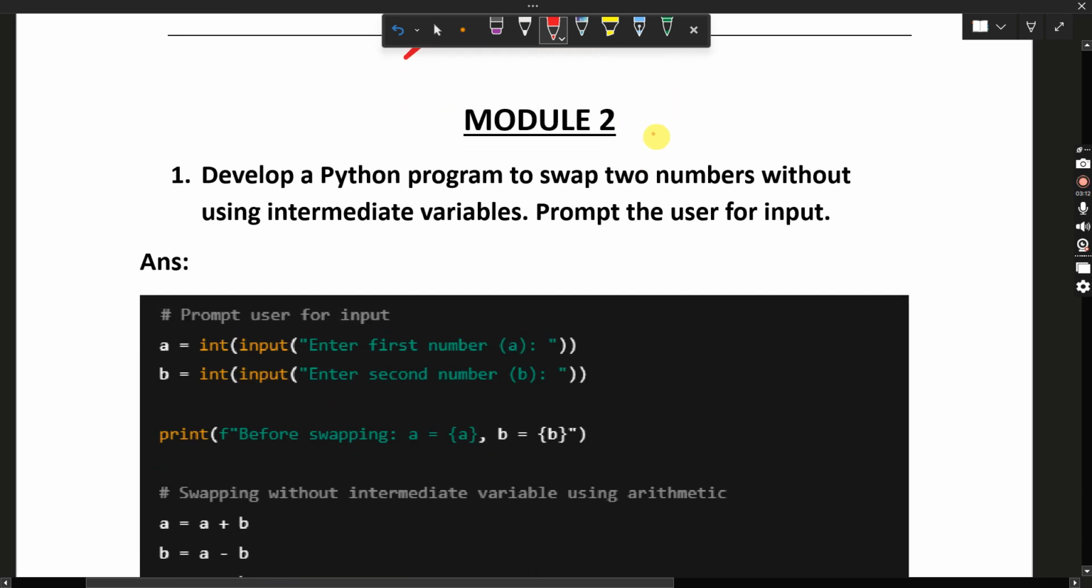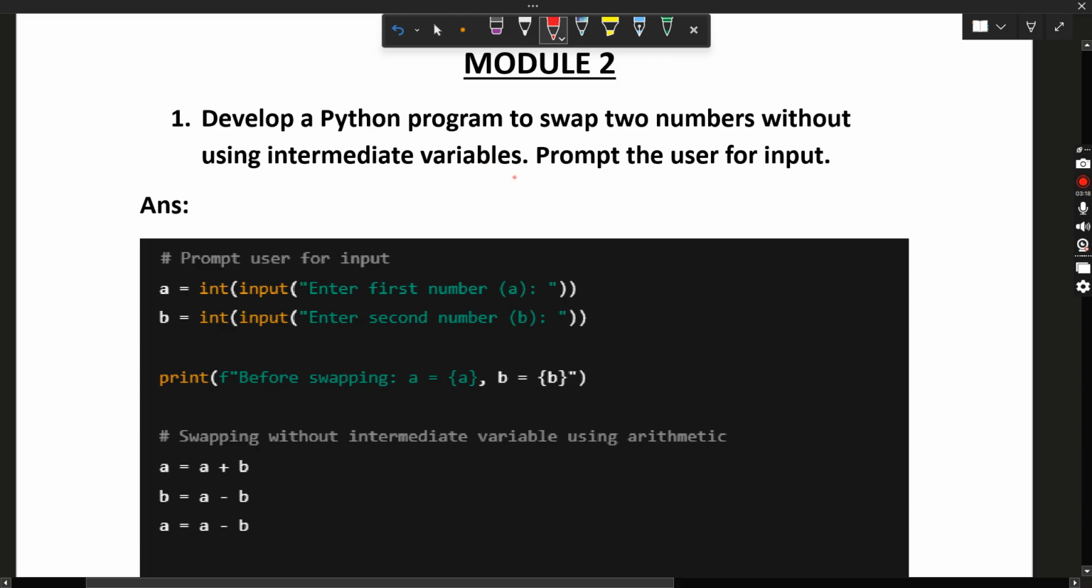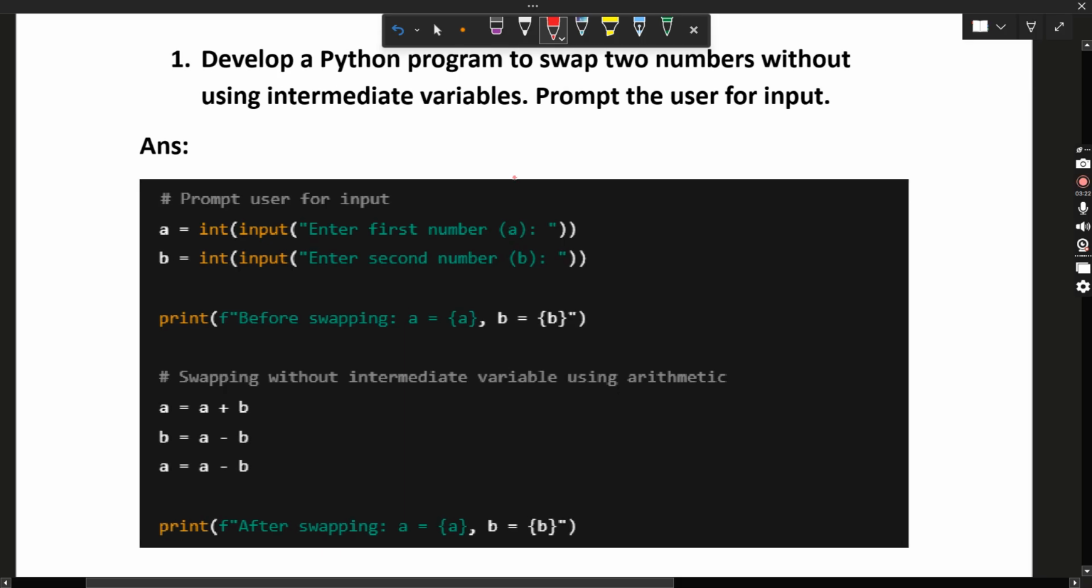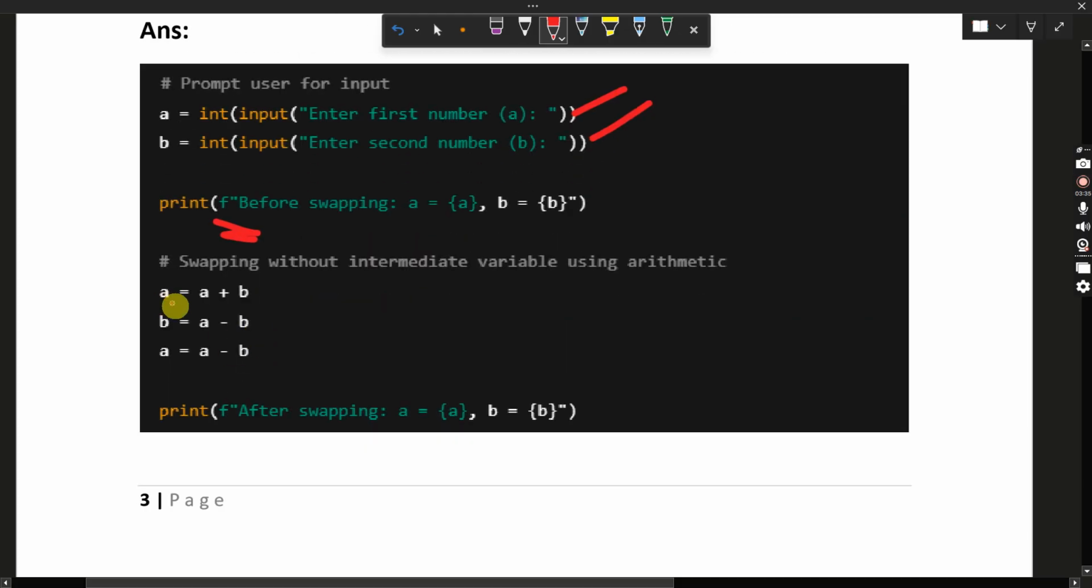Let's move to the second module, in which we have: develop a Python program to swap two numbers without using an intermediate variable. That means we don't use a temp variable here, and we prompt the user for input. Let's take a and b values from the user. Now print before swapping a equal to a, b equal to b, using the formatted f-string. This is swapping without an intermediate variable using arithmetic.